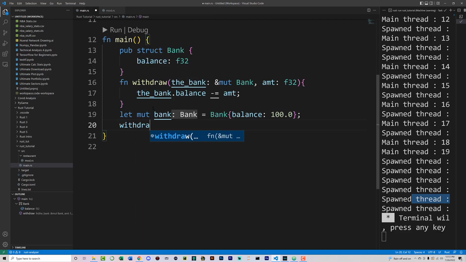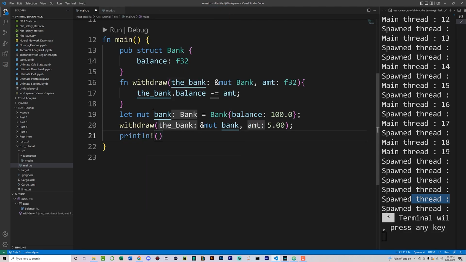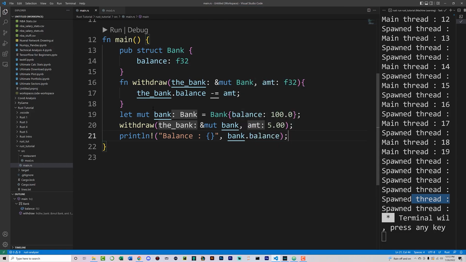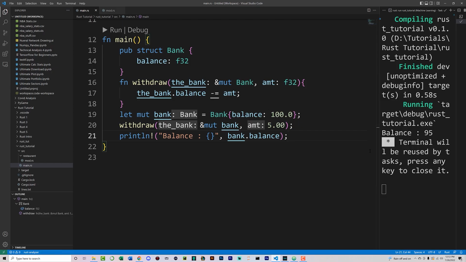And then we're going to come in and say that we want to withdraw, and we're going to pass in our bank inside of here, and we're going to withdraw $5. And then we can say print line like this, and balance, and go and get our bank balance. So bank balance, and there we go. And if we run this, we're going to see that our balance comes back as 95. Okay, so everything's working so far.